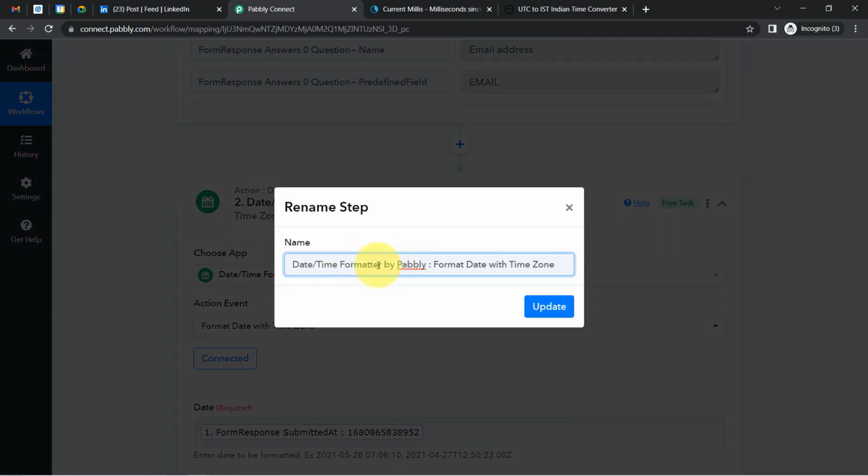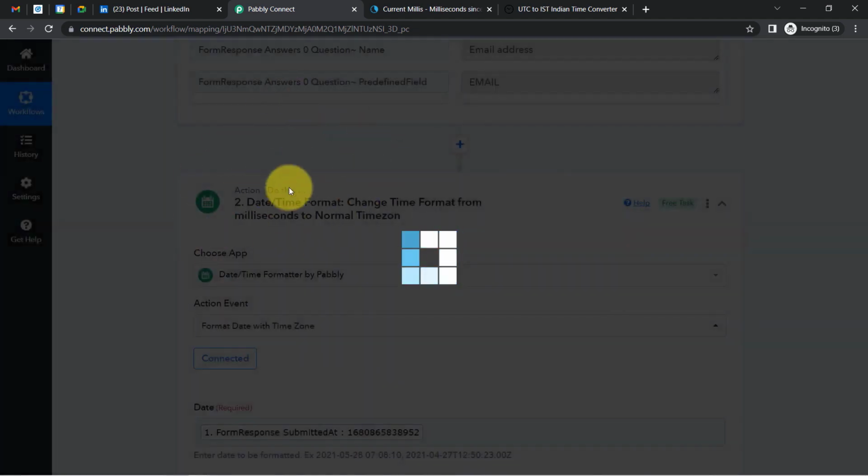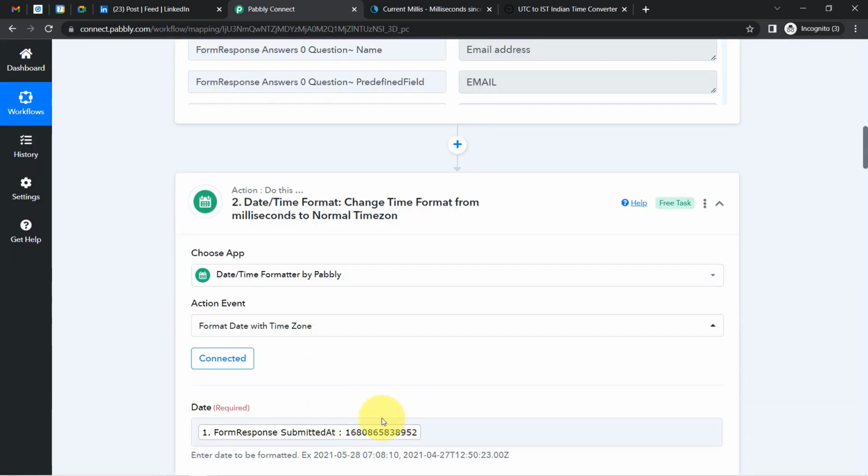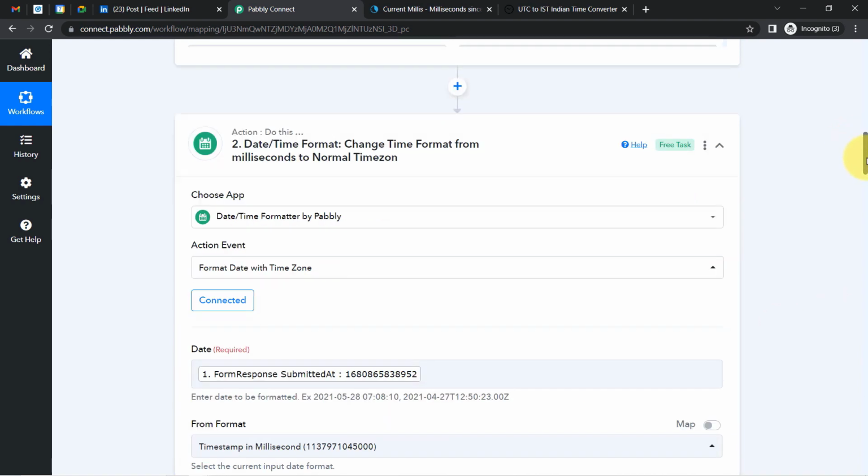So how about I change the time format from milliseconds to normal time zone, okay? I can write it like this, update, okay? So this step was specifically to change the format, because remember we have got the timing in milliseconds, which is not a human readable format, okay?